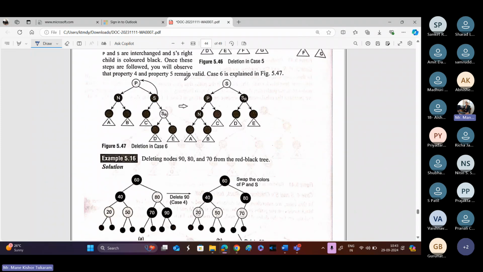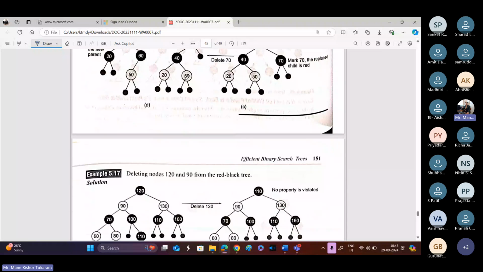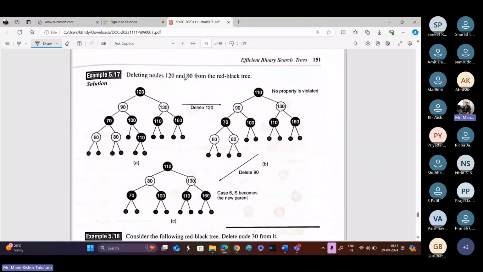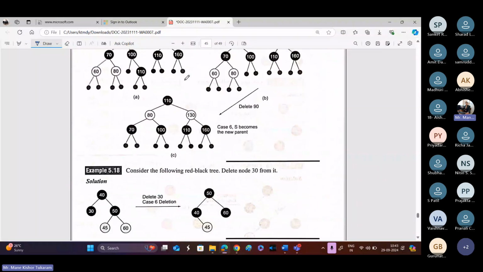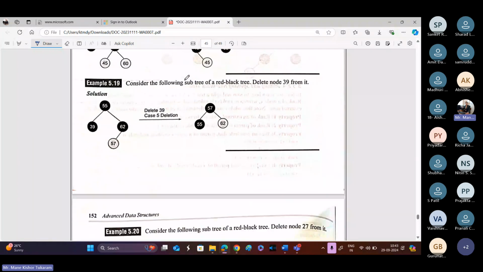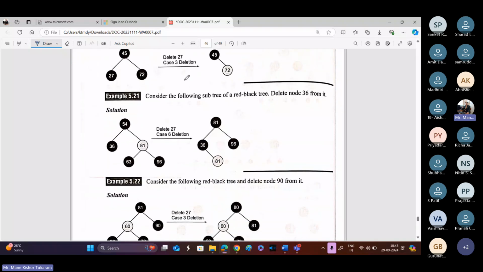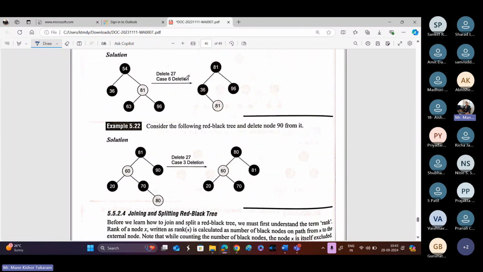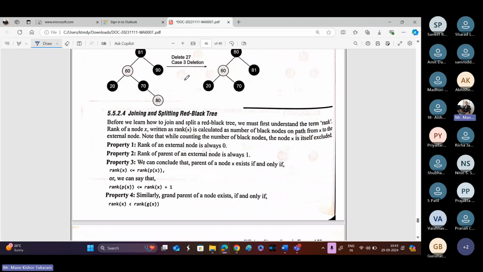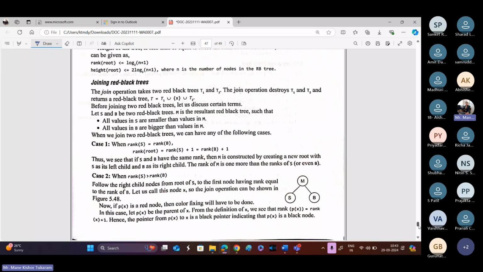Okay. So all these cases are explained over here with examples. So you can go through those examples. There are a number of cases related to the siblings and children. All these examples are explained and given here, so you can work out these examples so that you can go through this red black tree.